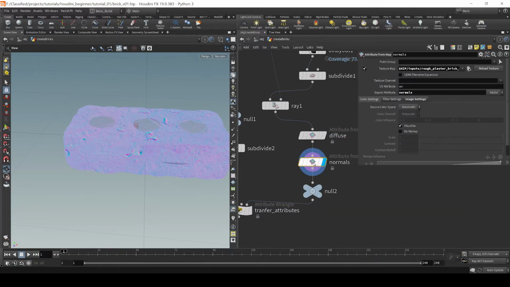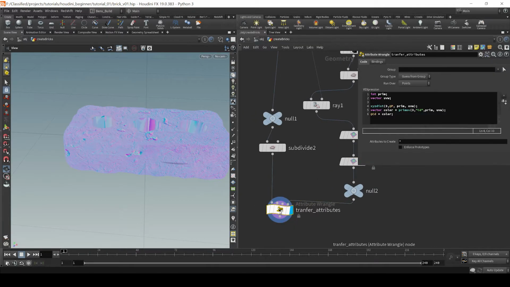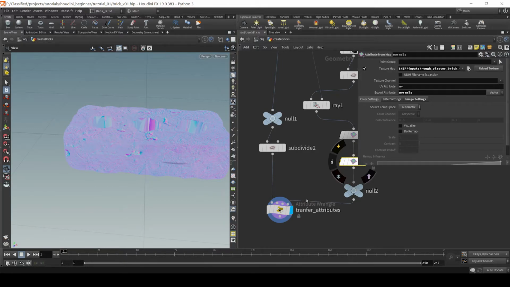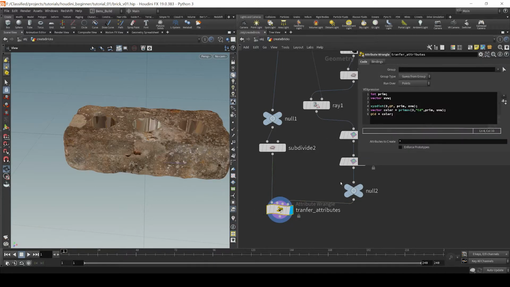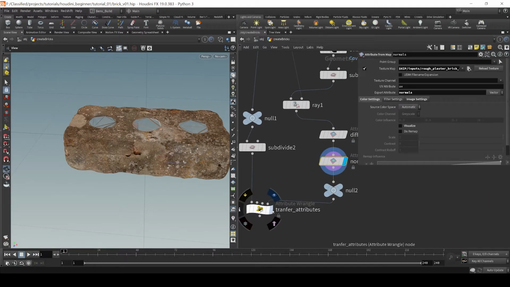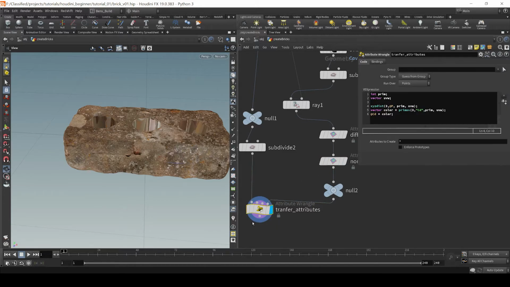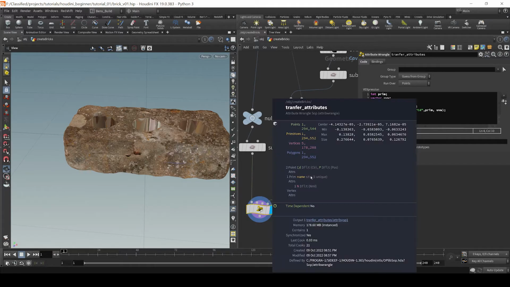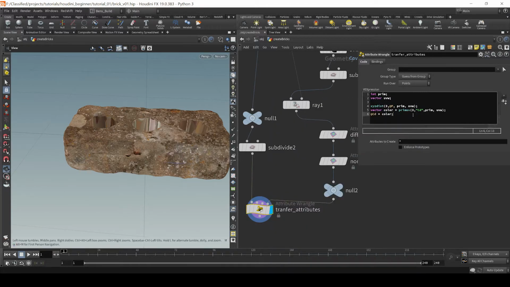Let's see here. Should we turn off visualize? Okay, there we go. Yeah, that was kind of a bug there, I think. We were just visualizing that attribute, but we see we only have our color that we're still grabbing.